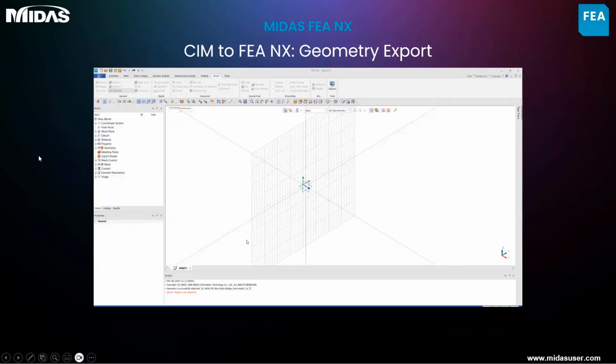Now, moving on to our case, let us once again review the process of importing CIM geometry into FENX as demonstrated by my colleague Joseph in his last slide, along with the additional modifications made to the geometry to make it suitable for our analysis.